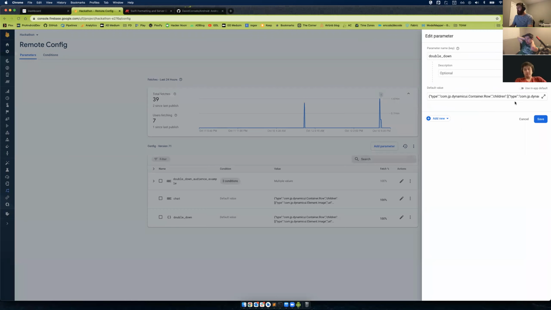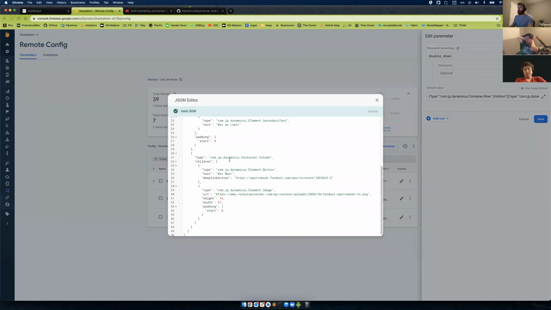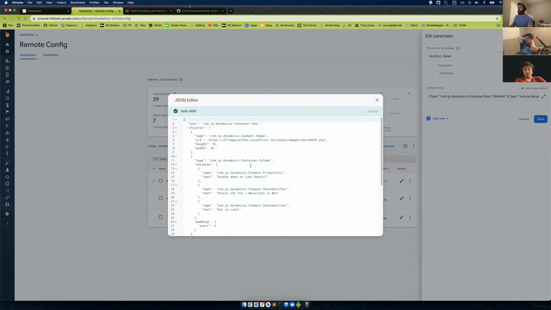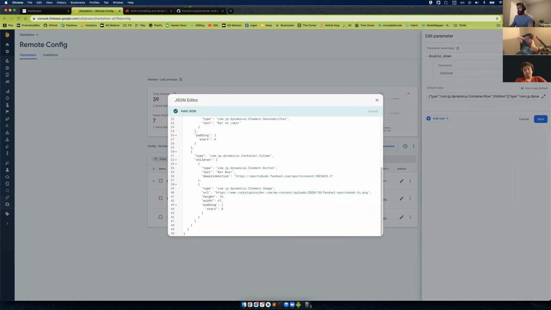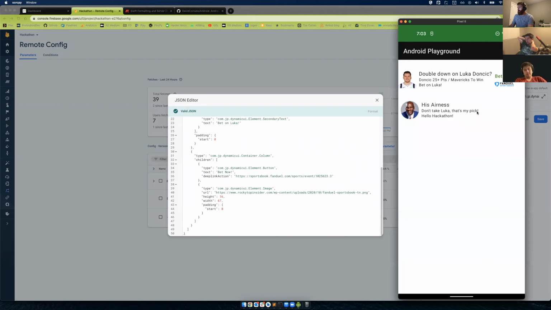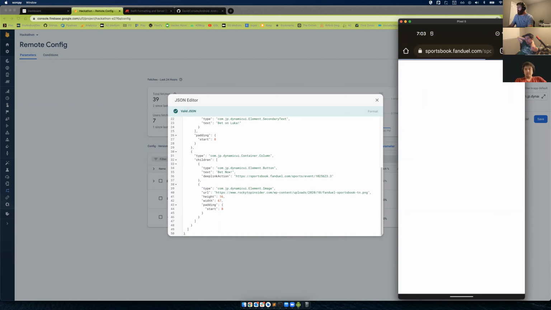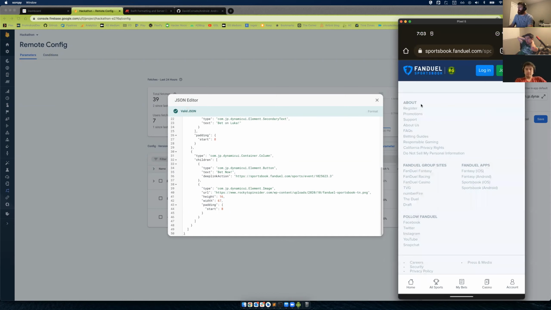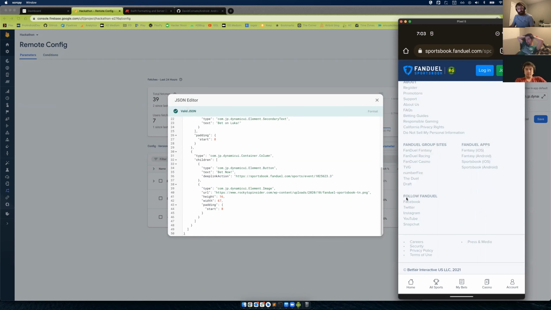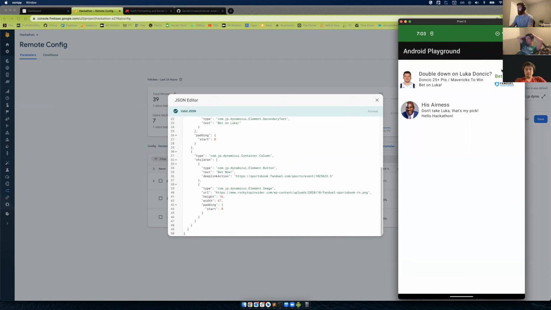But you can configure whatever you want here. If you want to completely make that UI section something completely different, just change it out and it'll work. But yeah, here's an image, text. This is a button. If you click the button right now, it just launches a web URL into Sportsbook. But you can make it do whatever you want, really.